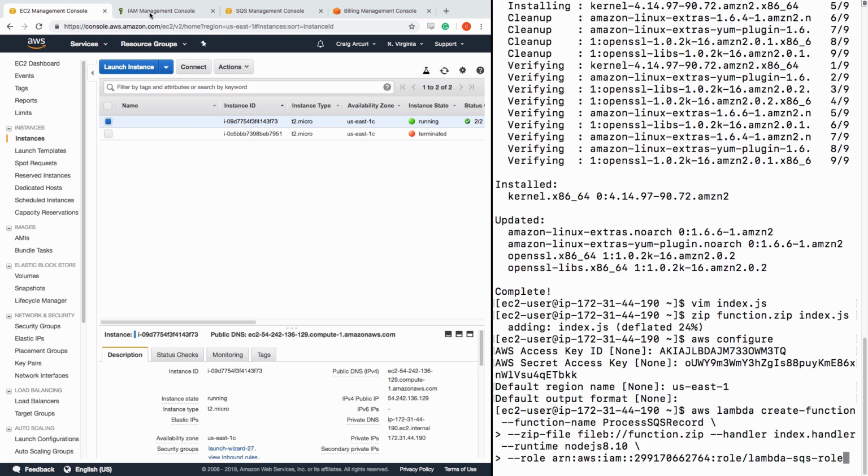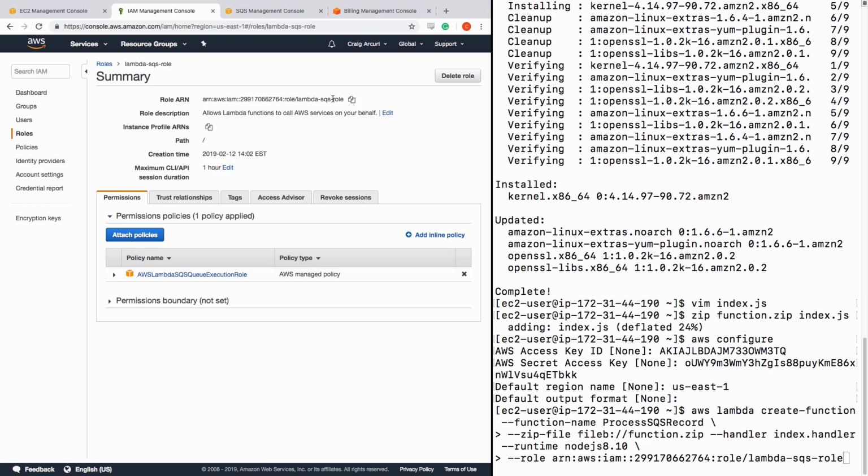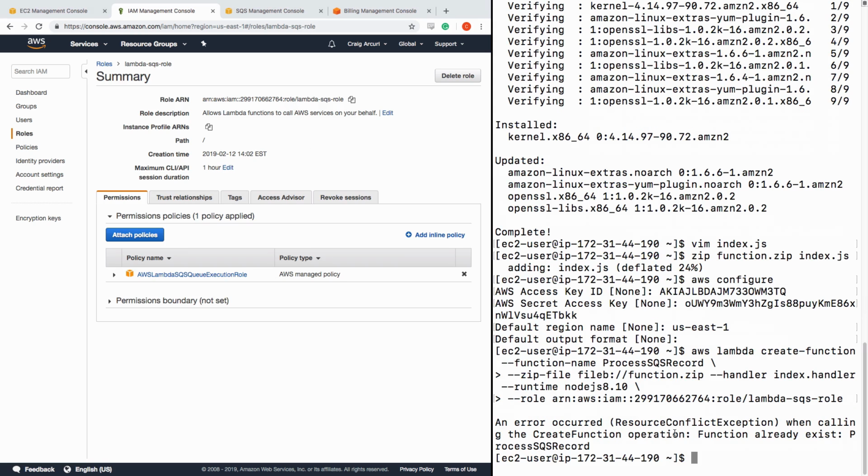Now let's go back over to IAM. There's our ARN for our execution role. That's it. That's going to create our Lambda function. Now, I'm getting an error, function already exists. I did a trial walkthrough of this, so confession there. But long story short, we have our Lambda function, and this is the command to create it.